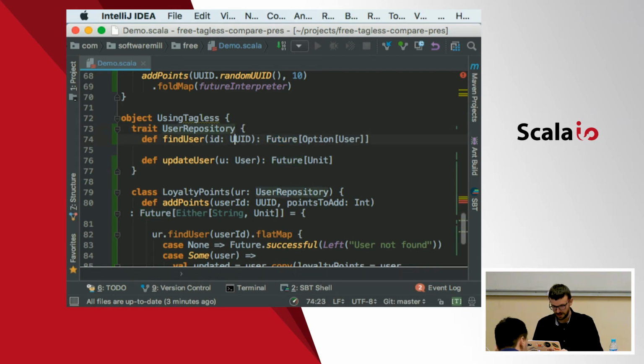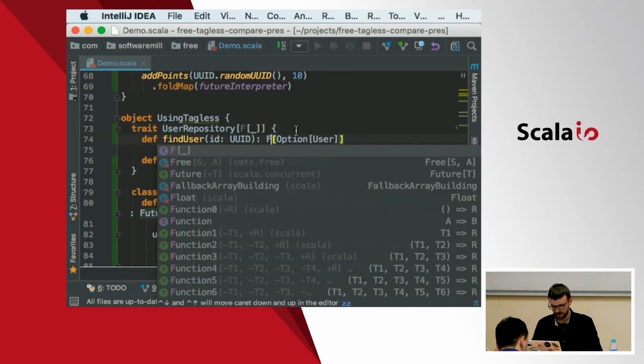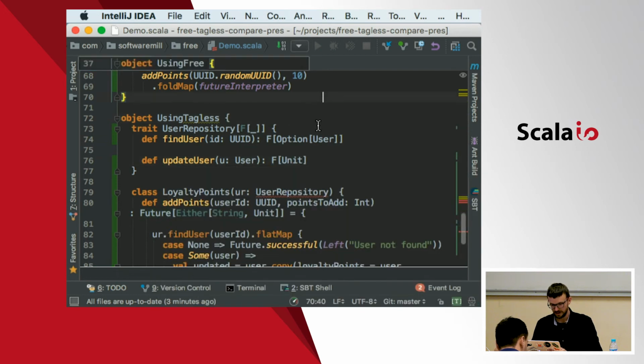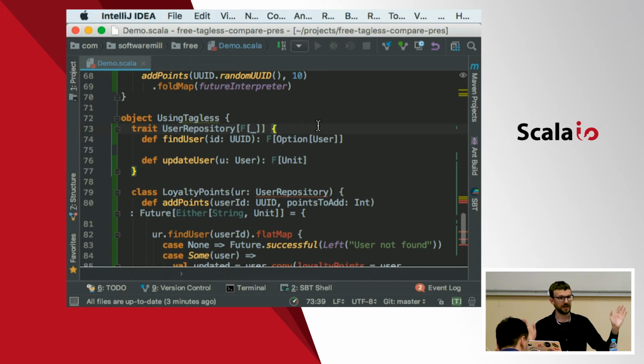So instead of returning a specific future container here, we'll just say that the user repository runs in some container F, and the operations return values wrapped in that container. It can be a future, it can be anything. It is a container, we don't know what it is.